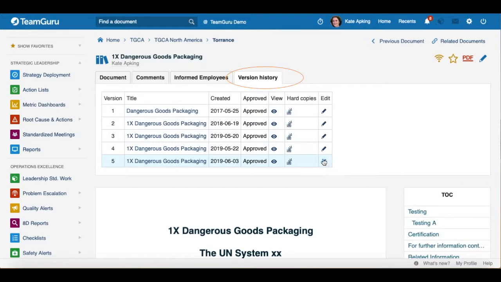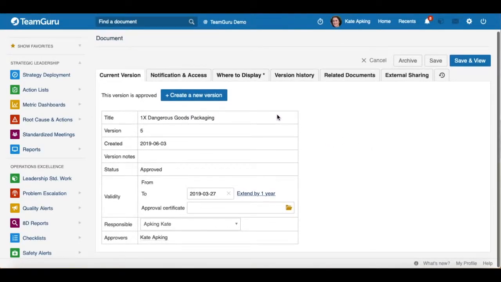If I click this edit pencil for the last version, you will see that I'm not able to modify any information. The only information I can modify at this point is the validity of this document, and I can change the date either here or use this extend by 1 year feature. And if I need to make any more modifications, in that case I need to create a new version.